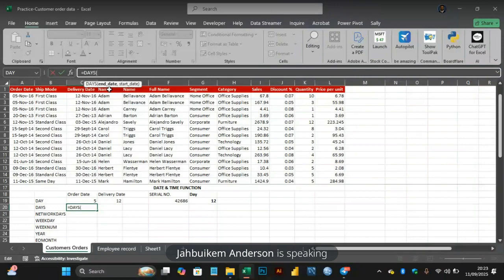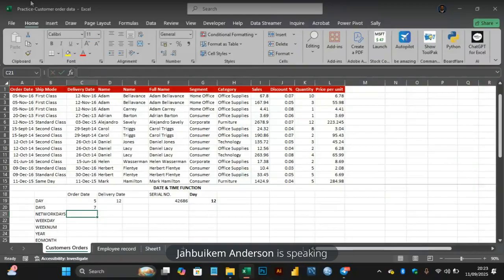So here we have the days function, and the first input is the end date. The end date is our delivery date. So we choose the delivery date as the end date, put a comma, and then our start date is what? Our order date. So we reference it again, close our parentheses, and hit enter. Now it tells us that between the order date and the delivery date, they are exactly 7 days apart.